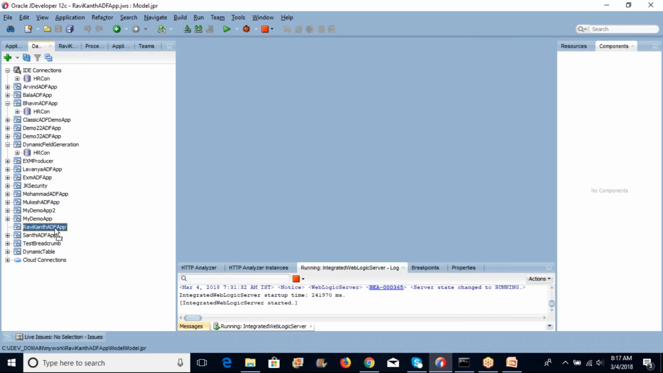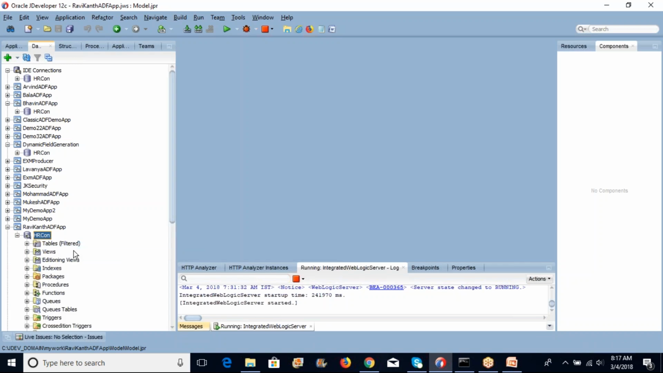So once I do that, your connection can be imported here also like this. So these features are built into the JDeveloper tool, drag and drop, which can save you a lot of time. So now HR connection is already included in the Ravikant ADF app. I can expand this HR connection and simply see the number of tables, and what is the data inside those tables. So these are a few tables coming from the HR schema. So that is the good part.